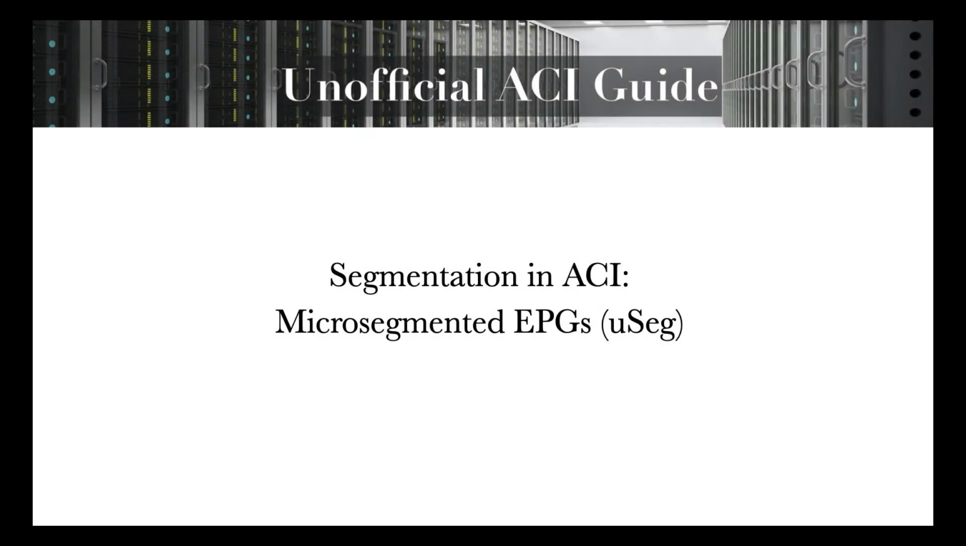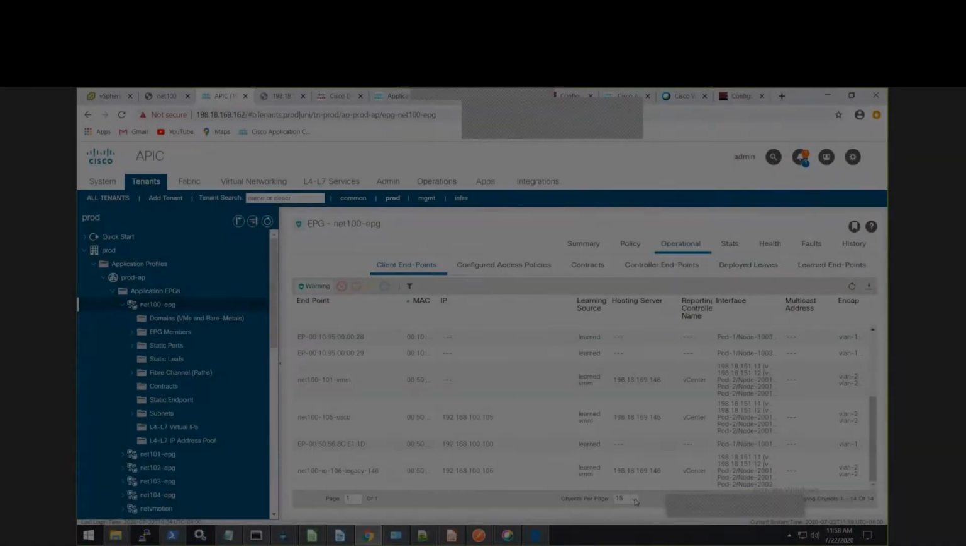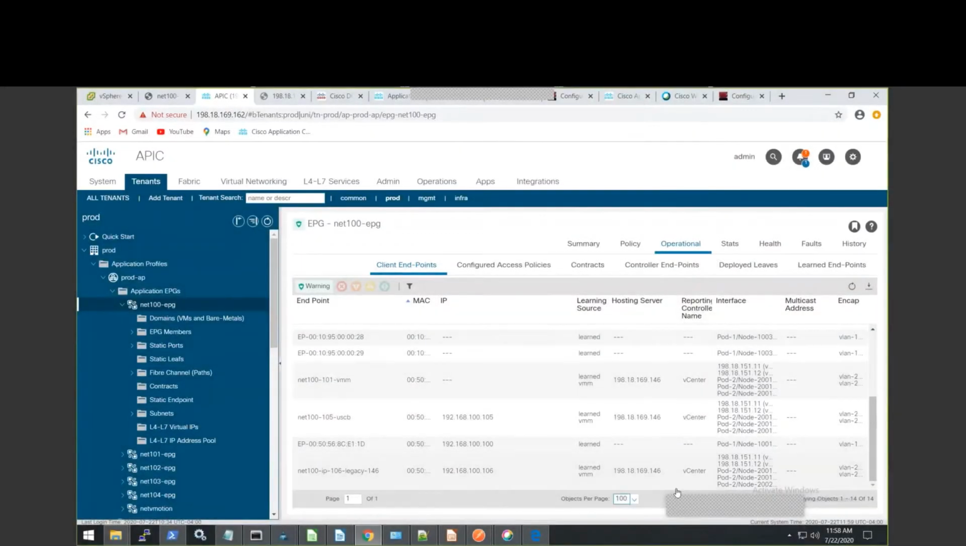Today we're going to look at segmentation in ACI with microsegmented EPGs. Let's take a look. All right, we're going to take a look here at our final segmentation option, which is microsegmentation in ACI.